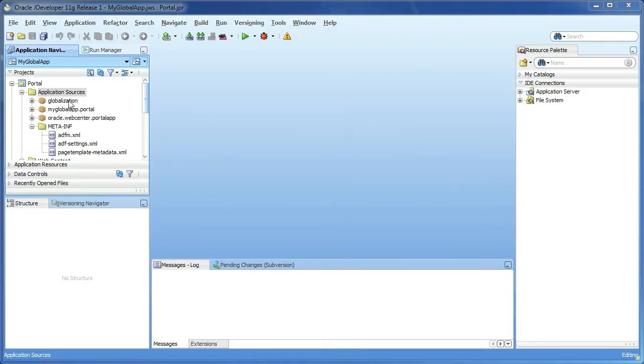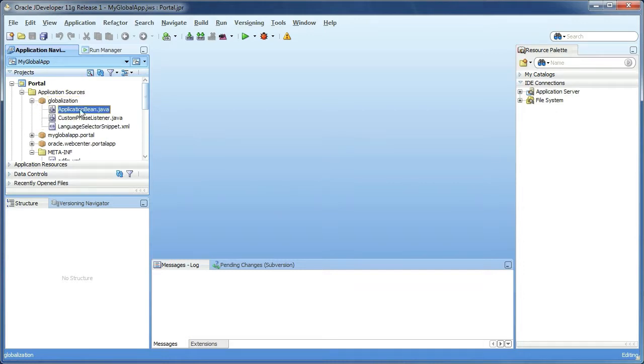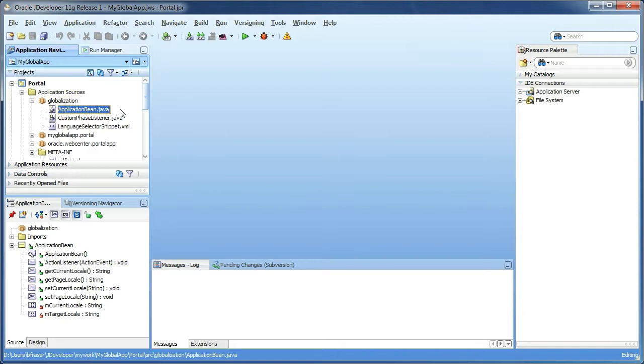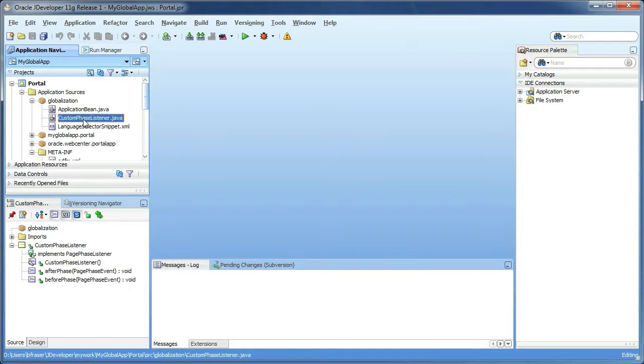To begin, we're going to add backing code and configuration files. The first step is to copy the globalization folder from the sample code download and put it in your application source tree. That'll add two classes, an application bean class, which is where we're going to store the current language in the session, and a custom phase listener. The custom phase listener's primary job is to invalidate the navigation model so that things will render correctly.